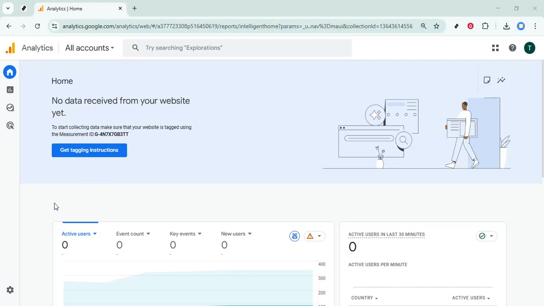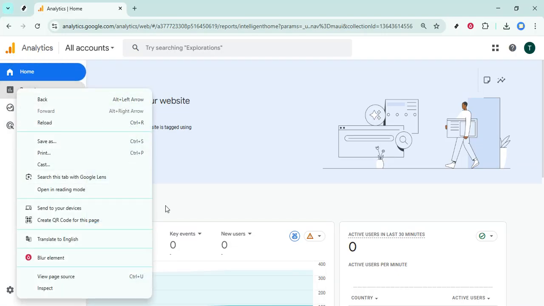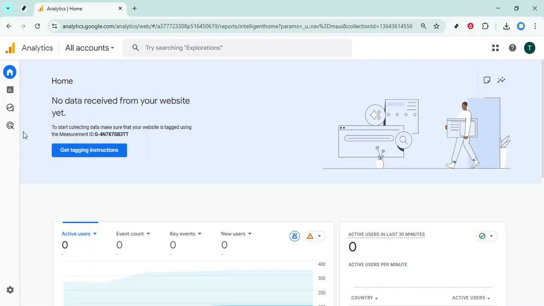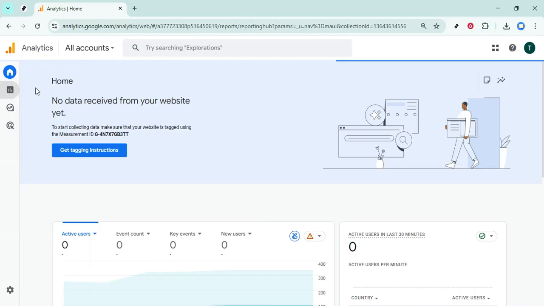In this video, I'll guide you through how to track user retention in Google Analytics 4. User retention is one of the most important metrics for understanding how engaging your website or app really is. It tells you how many users come back after their first visit and over what period of time. By the end of this walkthrough, you'll know exactly where to find your retention data in Google Analytics 4 and how to start using it to get quick insights.